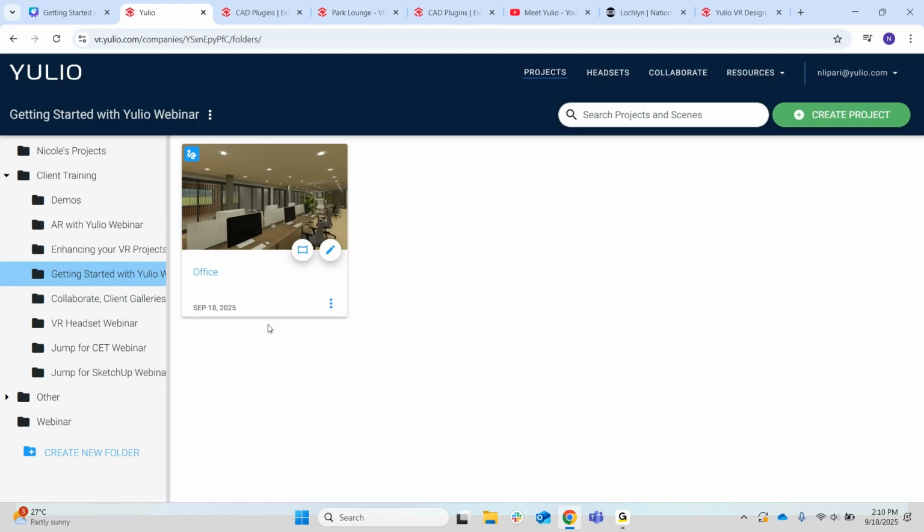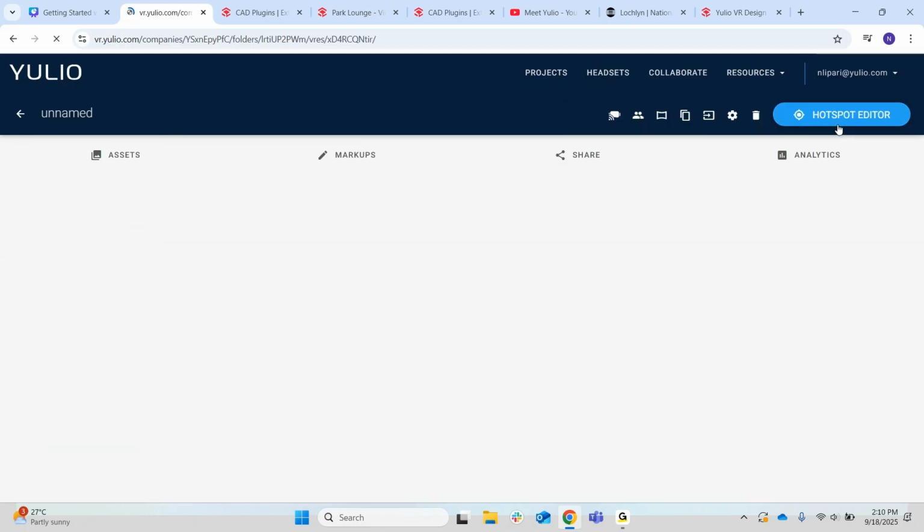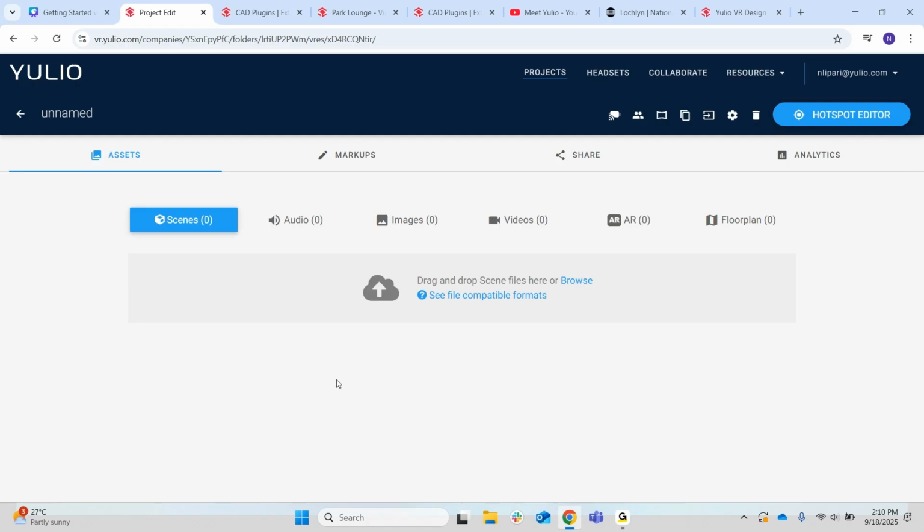If you choose to render your scenes with a different rendering engine, you can create a new project manually just by clicking on this Create Project button. When you click on this button, this will open up a new project for you where you can manually upload all of your scenes that you rendered, as well as any other content that you want to include in your project.